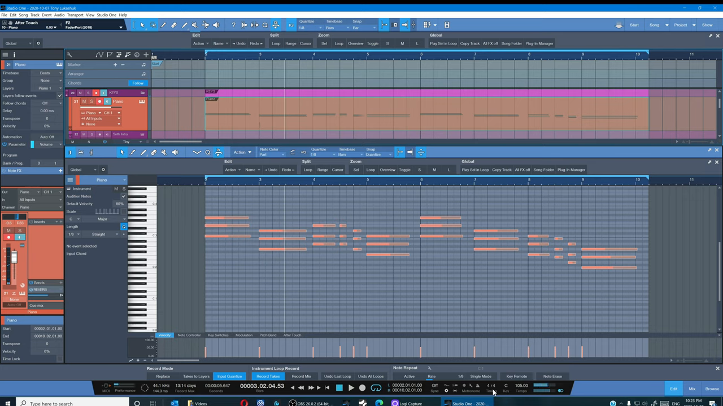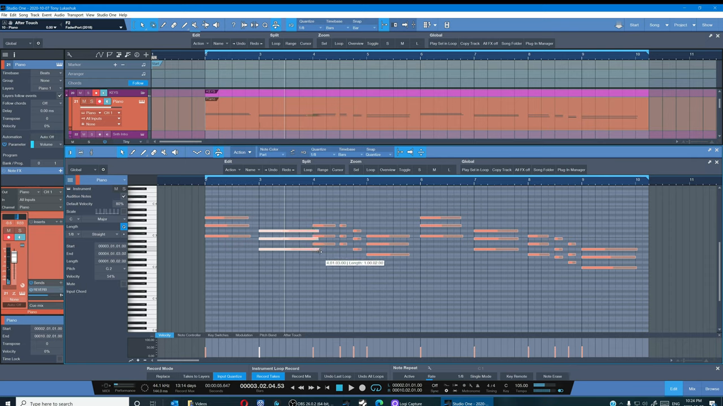Okay, so you can see Studio One has perfectly quantized all of our chords to the beat. Now all we have to do is focus our energy on the tails. I'm going to also overlap one chord just for demonstration purposes.